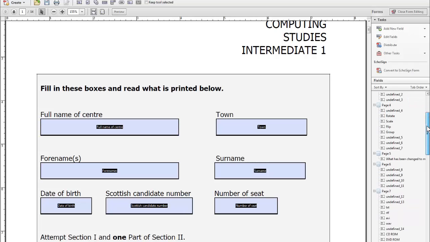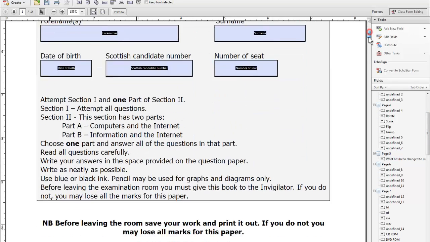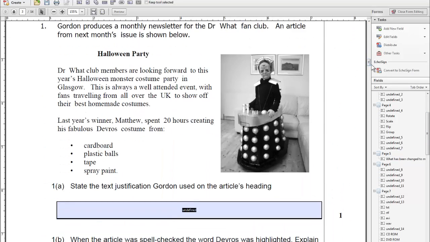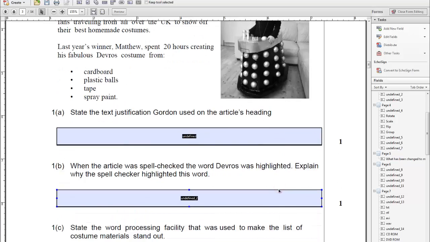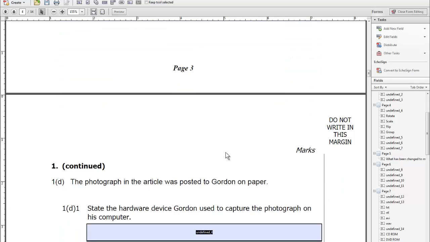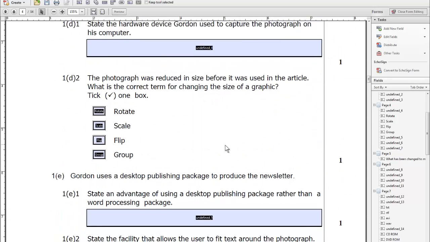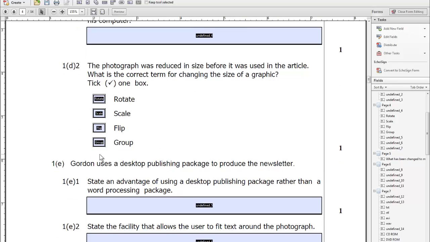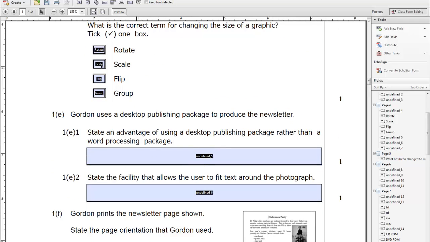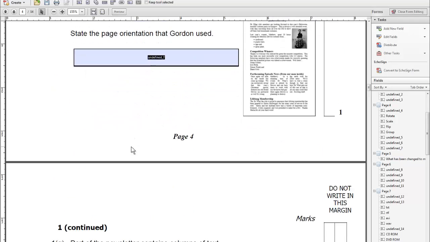Let's have a look at the actual exam paper itself. Here we go, and there's a question box. State the justification Gordon used on the article's heading. We just scroll through to make sure that the boxes we expect to see are there. Now you'll notice it's asking you to tick a box. We will come back to tick boxes later. So we're just going to leave them where they are.